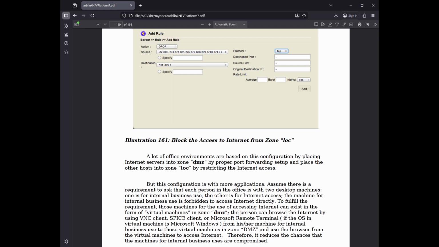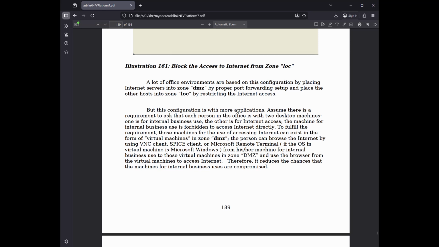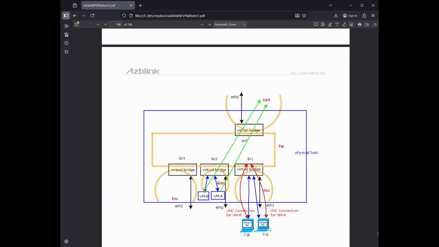To fulfill the requirement, those machines for accessing the internet can exist in the form of virtual machines in Zone DMZ. The person can browse the internet by using a VNC client, SPICE client, or Microsoft Remote Terminal. If the OS in the virtual machine is Microsoft Windows, from his/her machine for internal business use, connect to those virtual machines in Zone DMZ and use the browser from the virtual machines to access the internet. Therefore, it reduces the chances that the machines for internal business use are compromised. Illustration 162, use virtual machines for internet access.